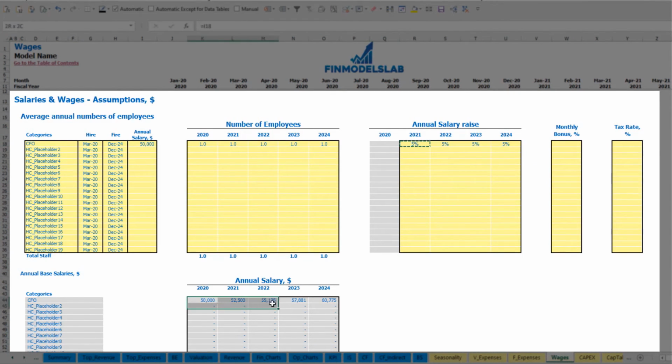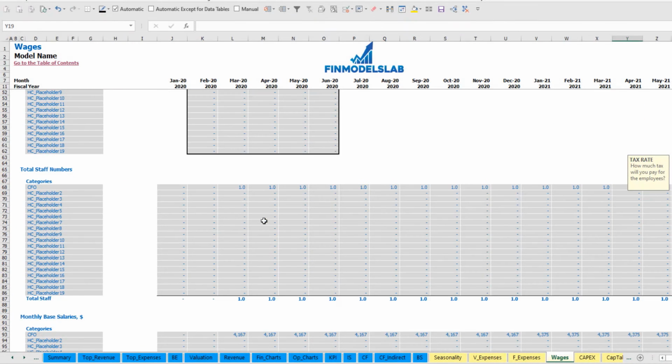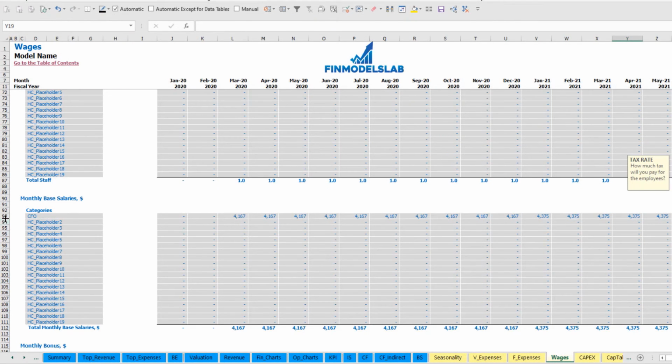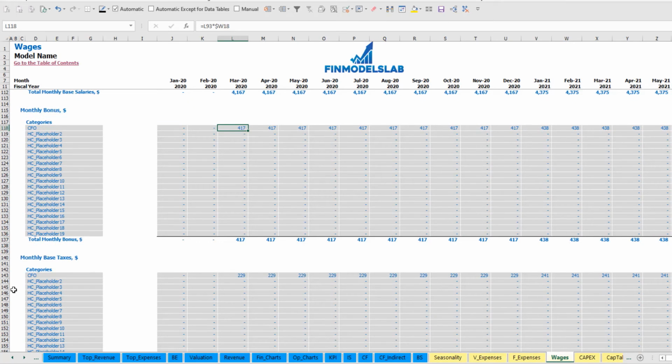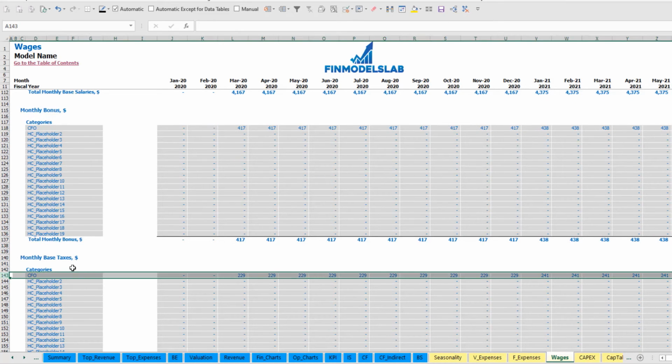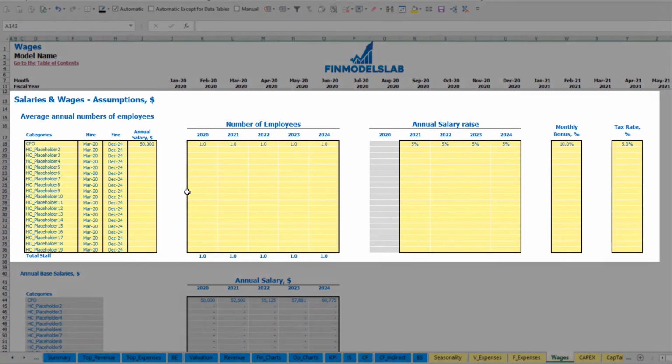You may see the amounts by years connected to this annual salary and impacted by the annual salary rise. Let's set up a 10% monthly bonus and 5% tax rate. So you may see below the calculation of salary broken down by months, the monthly bonus which is 10%, and 5% of monthly taxes related to the payroll.